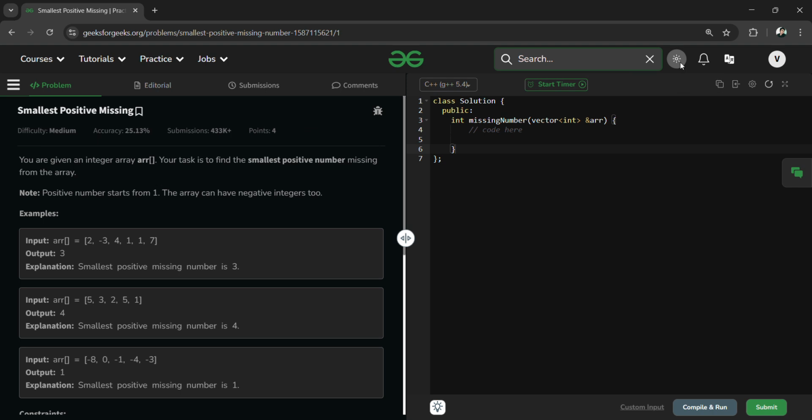So we have a problem: the smallest positive missing number. It is a major problem, but to be honest, it is an easy problem which we can solve by using a set. But if we try to solve it using a math method, then it is going to be solved using the median method.